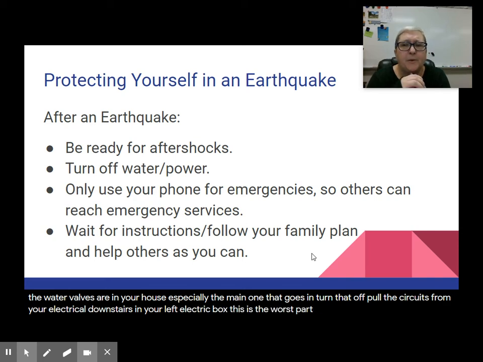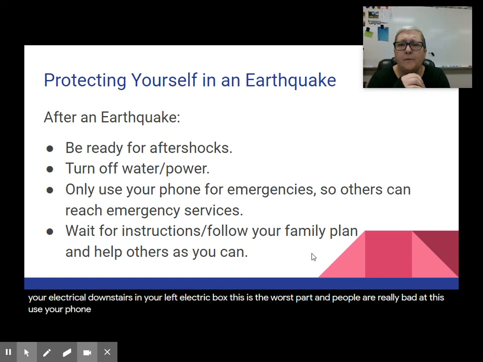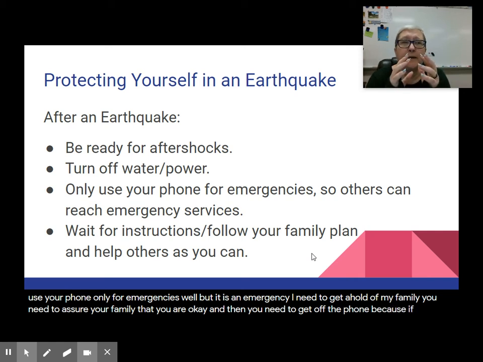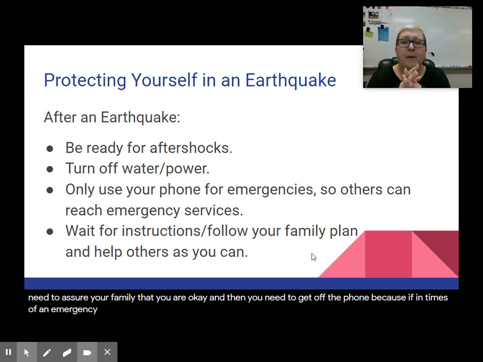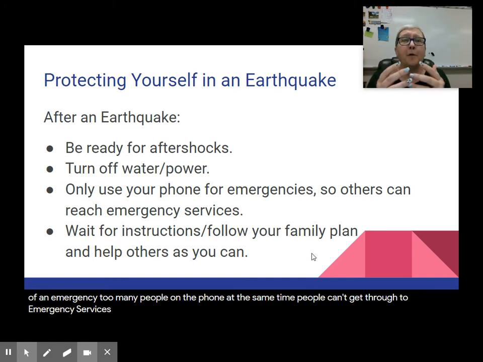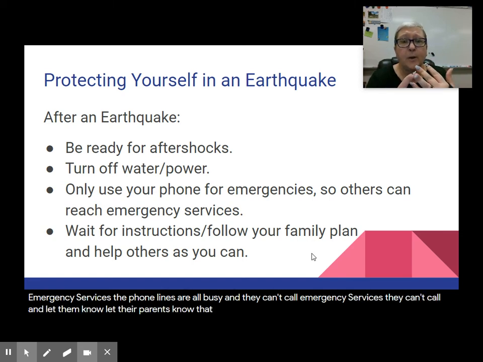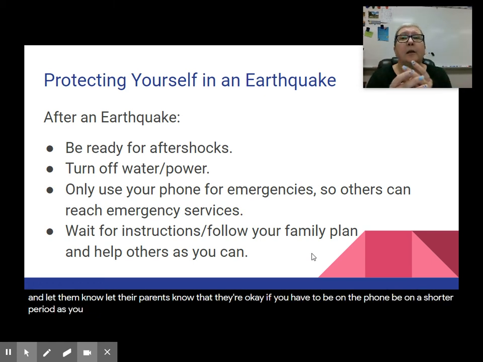This is the worst part, and people are really bad at this. Use your phone only for emergencies. Well, but it is an emergency. I need to get a hold of my family. You need to assure your family that you are okay, and then you need to get off the phone. Because in times of an emergency, if too many people are on the phone at the same time, people can't get through to emergency services. The phone lines are all busy and they can't call emergency services. They can't call and let their parents know that they're okay. If you have to be on the phone, be on for as short a period as you can so that others can also have that opportunity.